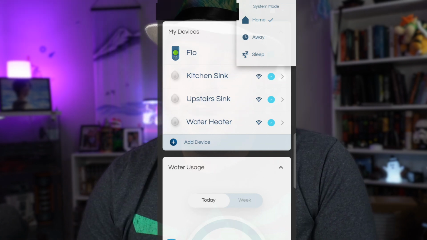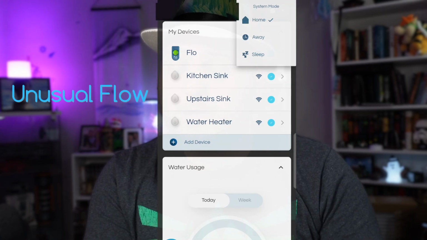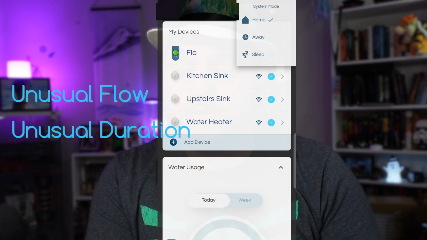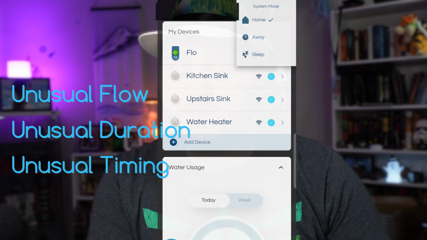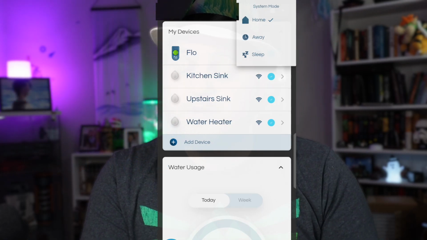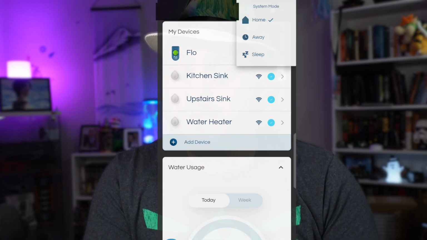When set to home, Flo is going to be monitoring your system for anything that it believes may be a leak. If it registers what it feels is an unusual amount of water flow, an unusual amount of time the water is flowing, or perhaps even an unusual time of day where it just sees you never use water, it will trigger the system that there may be a leak. In which case, if you are set to home mode, you will get a 5-minute heads up.